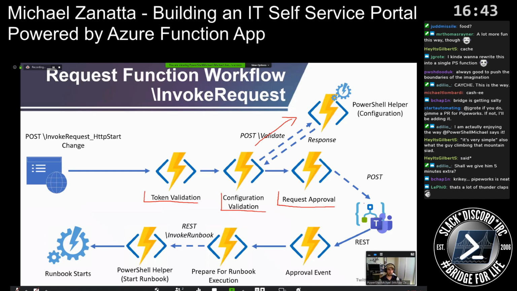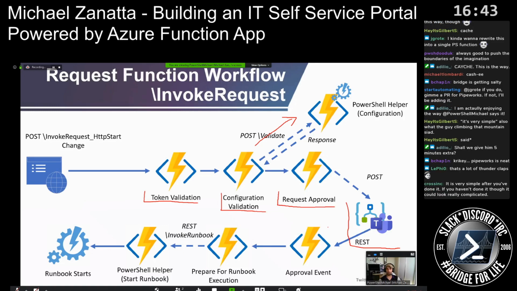Once the request is accepted, it will then request approval. It will post a request to our logic app with the instance ID of our durable workflow. Following that, it will then wait. So our durable function now stops, and it will wait for an approval event, which will be triggered from our logic app. Our logic app will trigger our approval event, which will then resume our workflow.